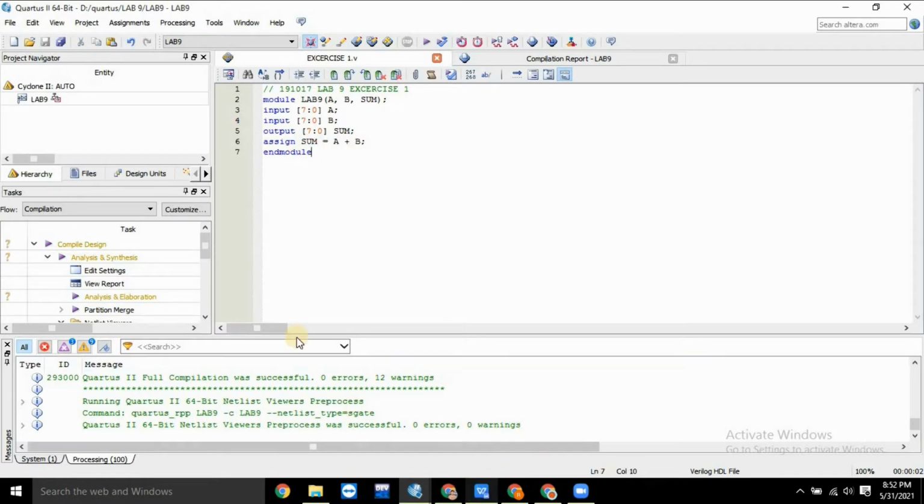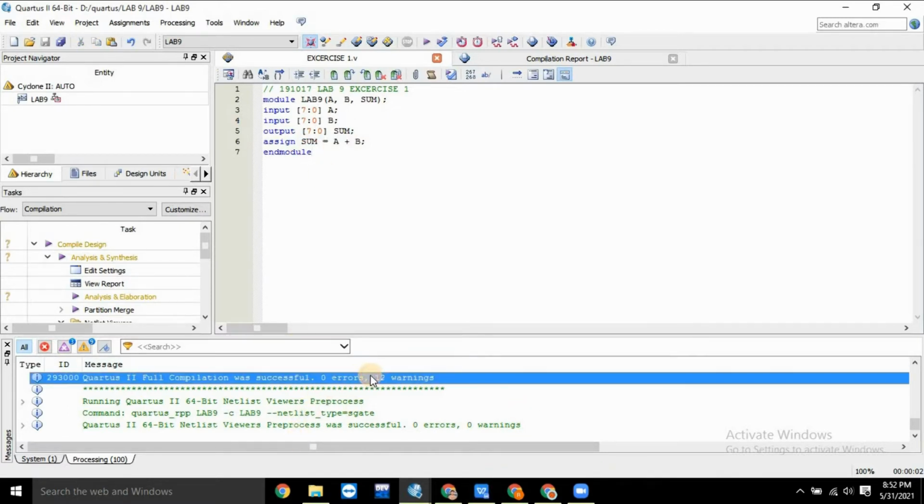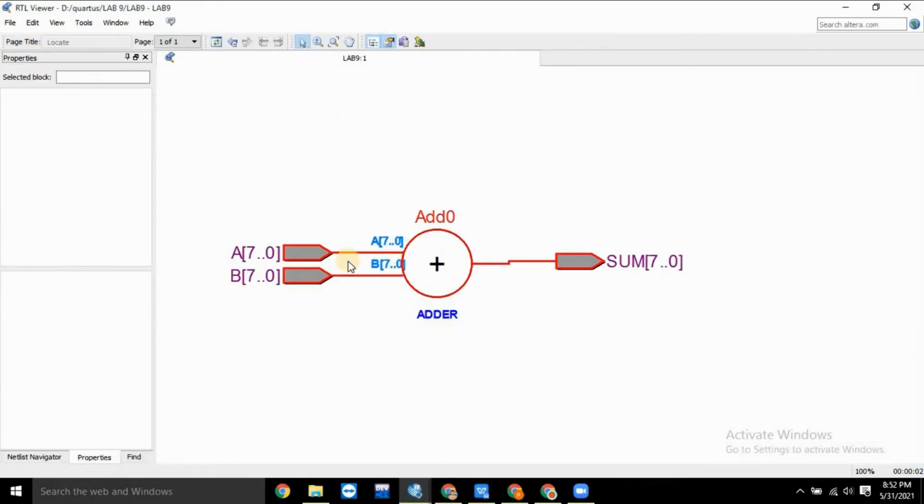And here I have already compiled the code. You can see here we have got 0 errors, and then you can see here we are simply in RTL view we are adding these two numbers and we are getting their sum in the form of 8 bits.